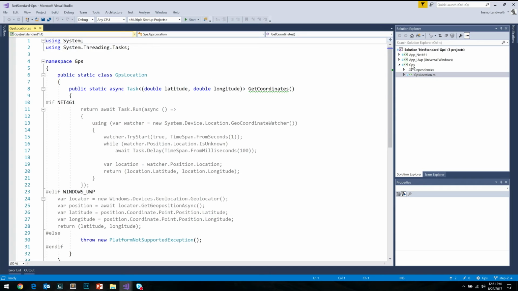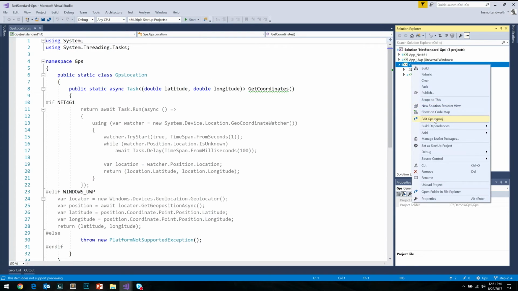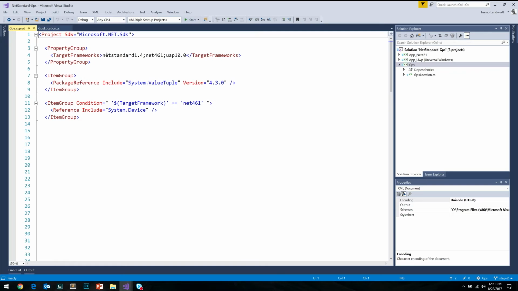And if I edit the project here, normally it says target framework, singular, and then it says whatever you're targeting, .NET Core, .NET Standard. And I just made this a plural, and I now target standard, framework and UWP. Can you do that with all MSBuild properties? No, unfortunately not. Okay, just checking.